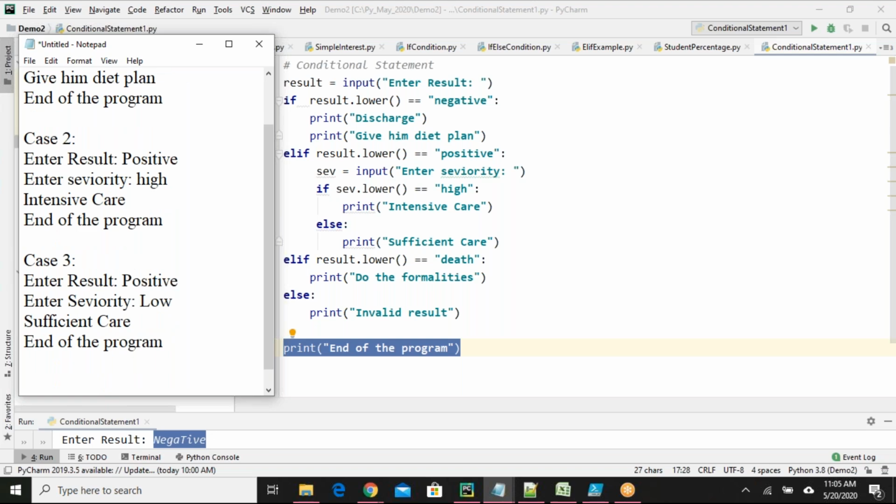Now case 4, we have one more case. Case 4. Okay, what is case 4? Death.